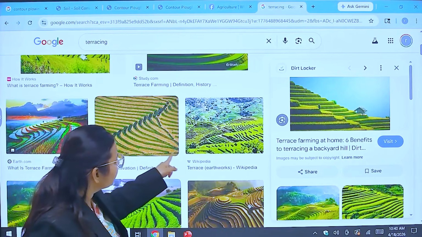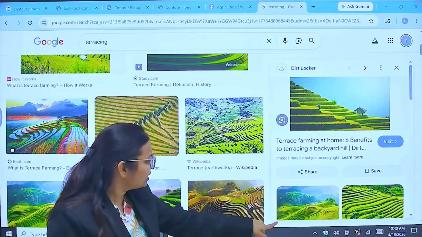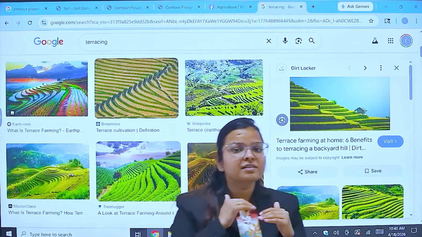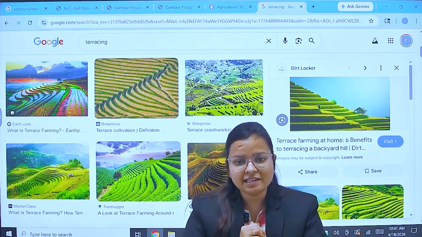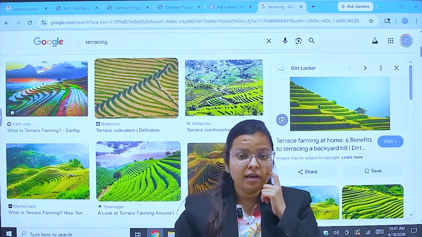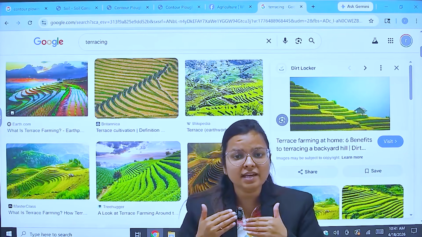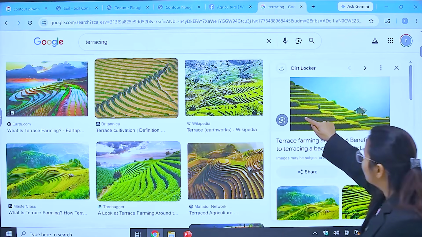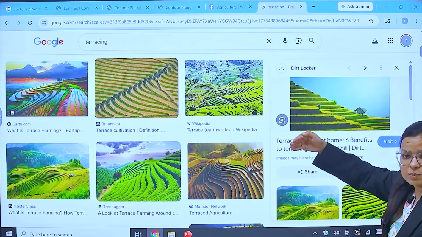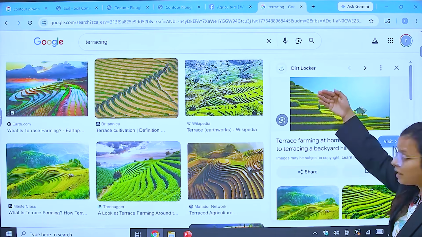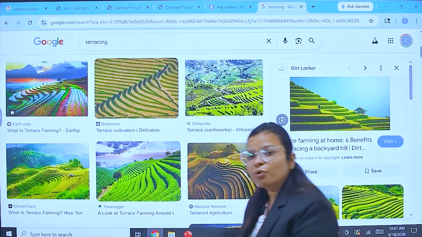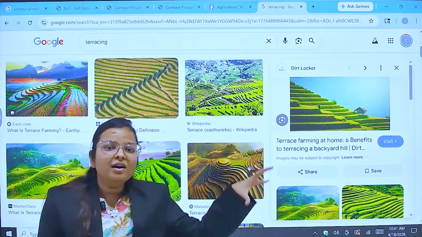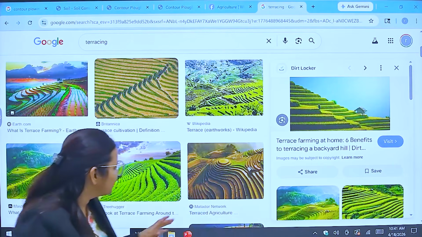So this is terrace cultivation, this is terrace formation. You can clearly see a stair-like formation, steps are created. This is terracing, and to create steps we have to cut the land. If I want to create a step here, I have to cut this part. In contour plowing we are not cutting the land area, we are plowing along the land area. So this is the main difference.